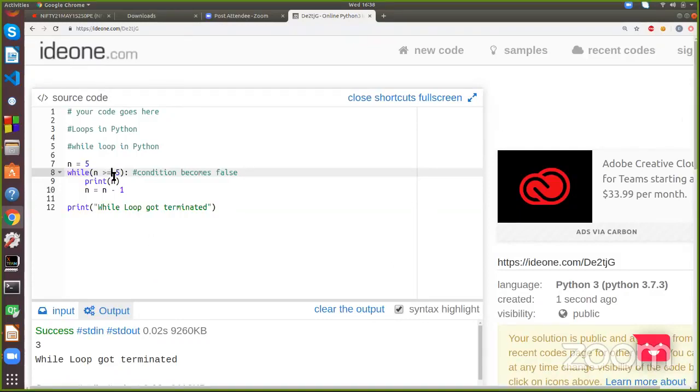Okay, don't add the equal to sign, just tweak it a little bit more. Okay, just tell me the output now. What will be the output over here? While n is greater than 1, what will be the output of this line of code? While n is greater than 1, print n, then n equal to n minus 1.